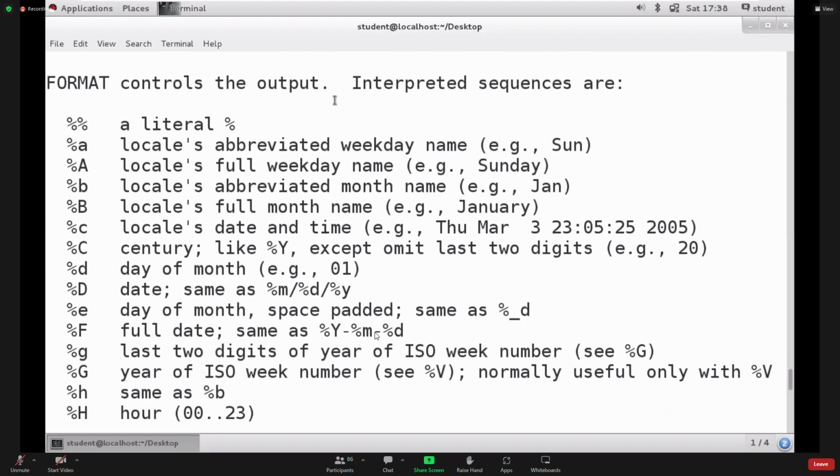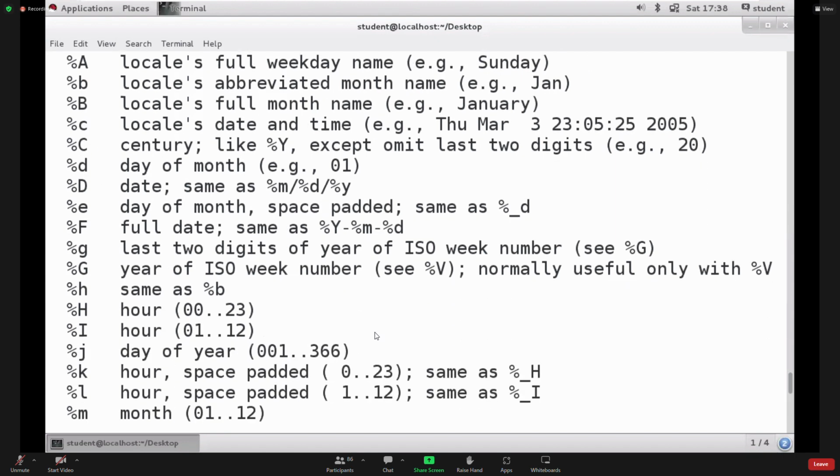Got it? Small a, capital A, small b, capital B. Then if you want, you can print the Julian day, 24-hour time, 12-hour time, small l. You can use any option according to your requirement. Okay, you can use any option here.